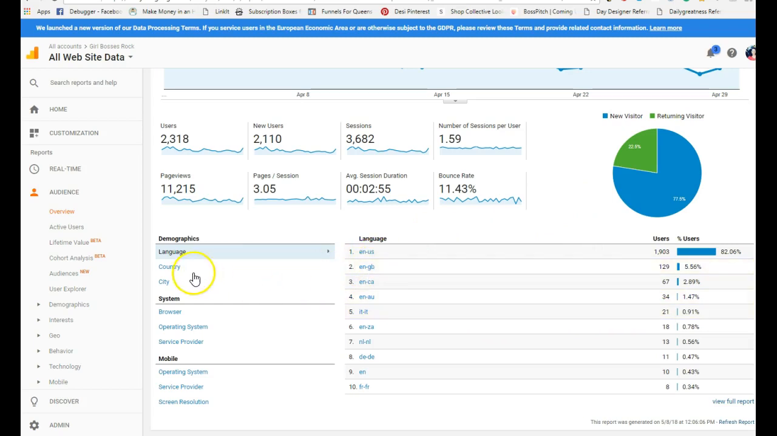We have country, you can break it down by language, what operating system they're coming from, and if they're on a mobile, which one they're using. And so I just think this is cool, to see no matter where you live in the world.